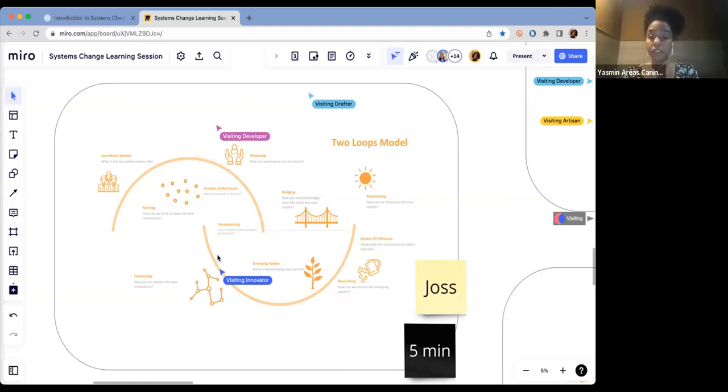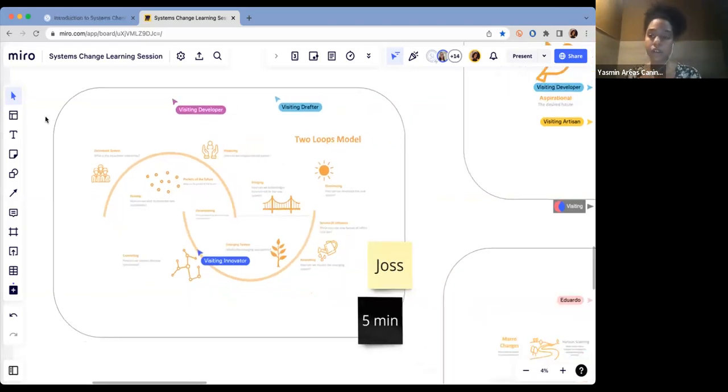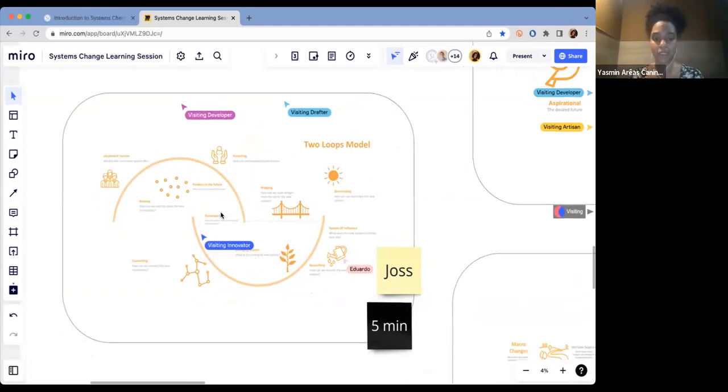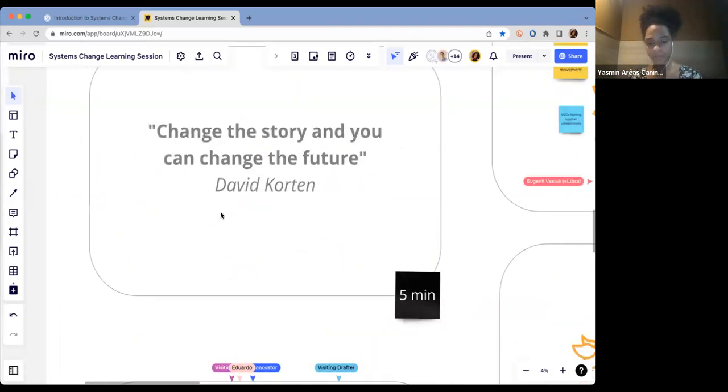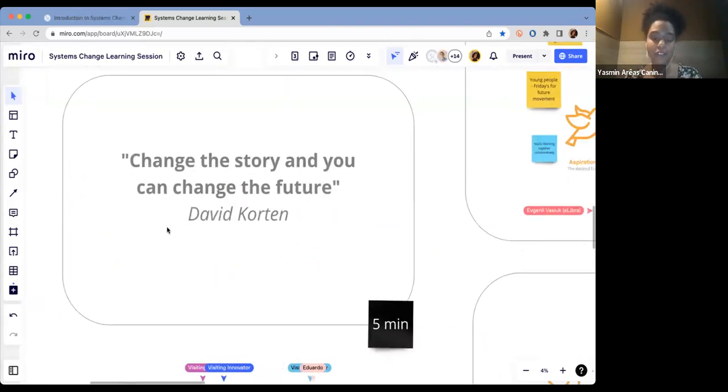Great. Yeah, so these were the three modules that we planned for this session. And yeah, as Joss was saying, this two loops module is the one that we're going to cover next week. So we're going to go deeper into each one of these parts of the module, so you can have a better experience of how that looks in practice, okay?